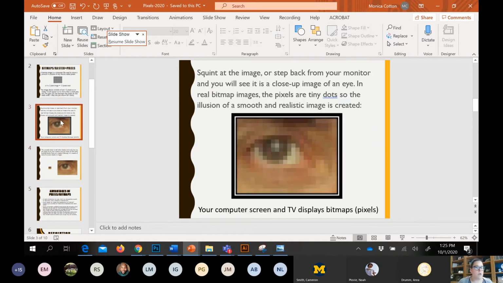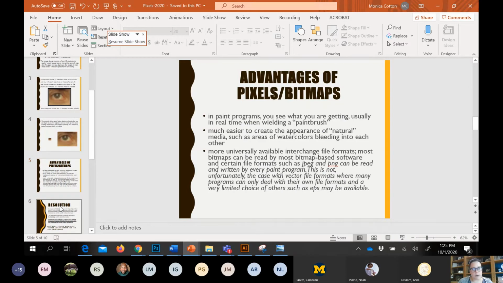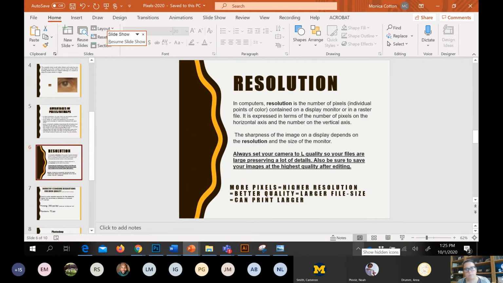So as long as you guys know your picture's made up of pixels, they're little colored squares. Let's talk about resolution. I want you to write down the word resolution and write down a brief definition of this. You can simplify it if you want. It's the number of pixels contained on a display monitor, in a file, in a picture. So it's the number of pixels in your file, basically.